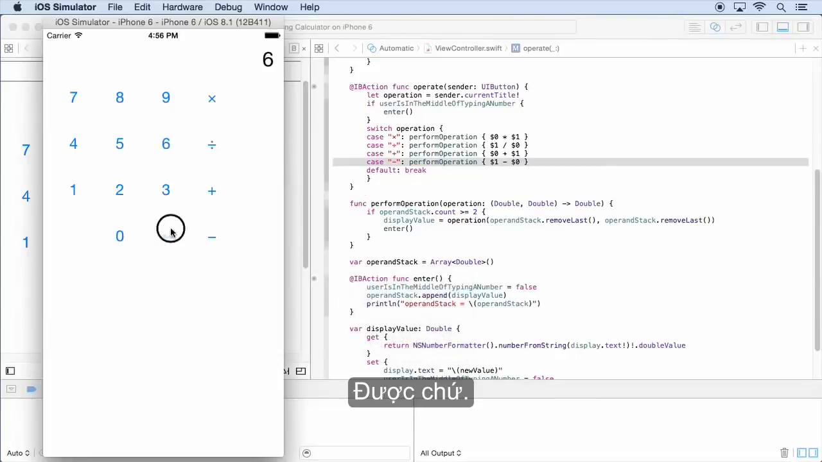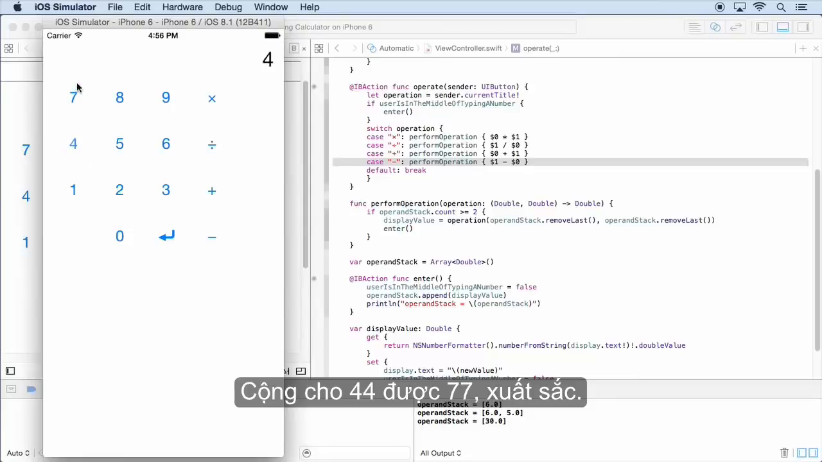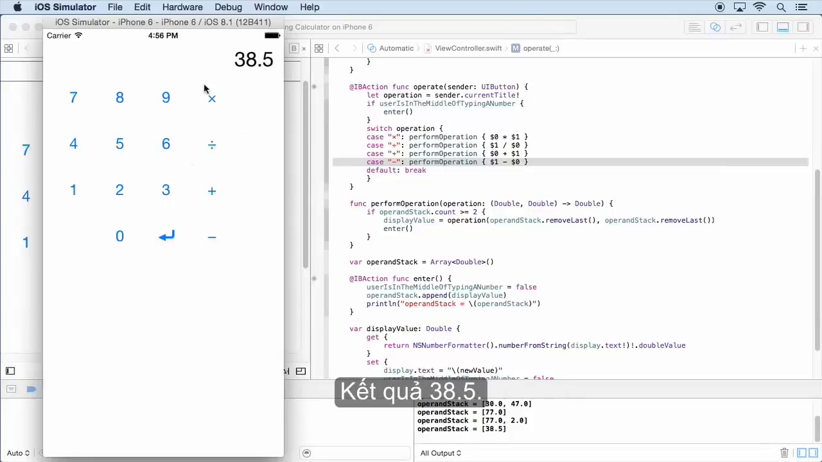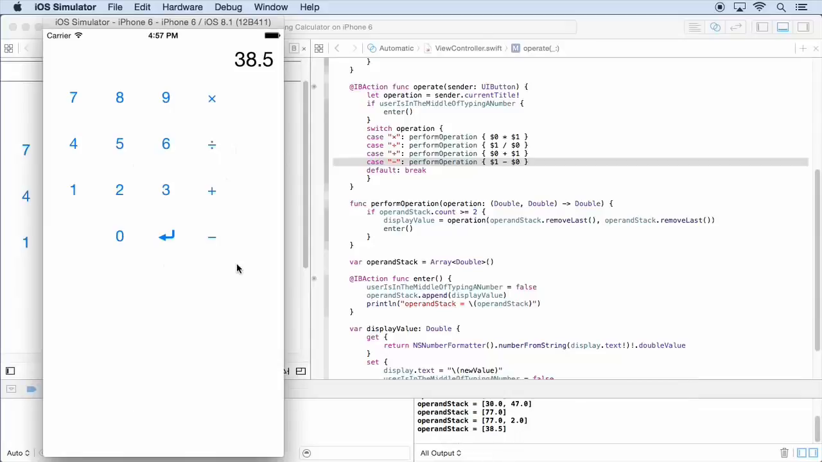All right, so 6, enter, 5, times, that's 30, that's good. How about 47 plus 77, excellent. How about 2 divide 77, 38.5, we're seeing the floating point number there working. You can see the stack is doing all the right thing.